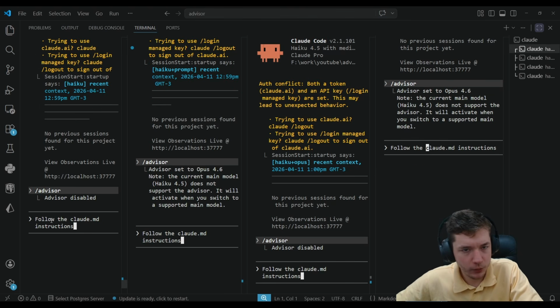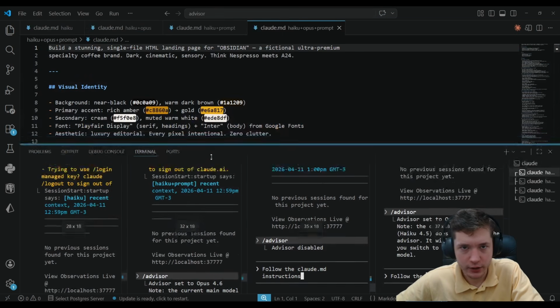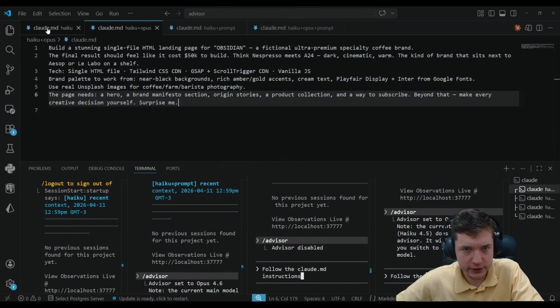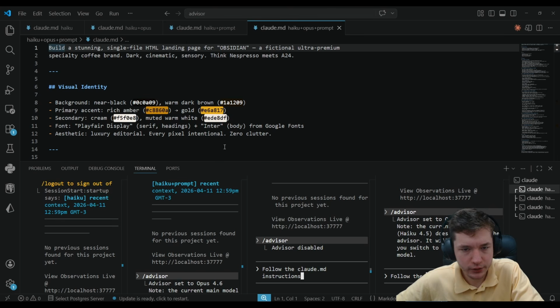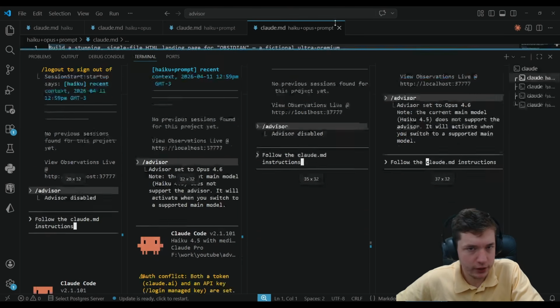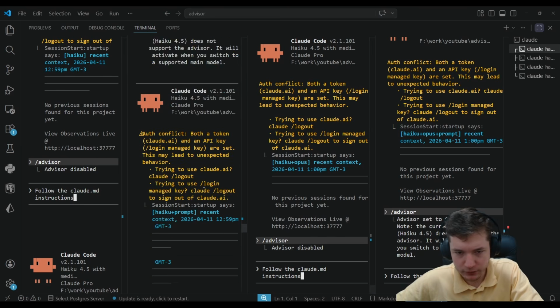So, they all will have the same prompt: follow the CLAUDE.md instructions. That is in each of these files right here. So let's start and wait for them to finish.